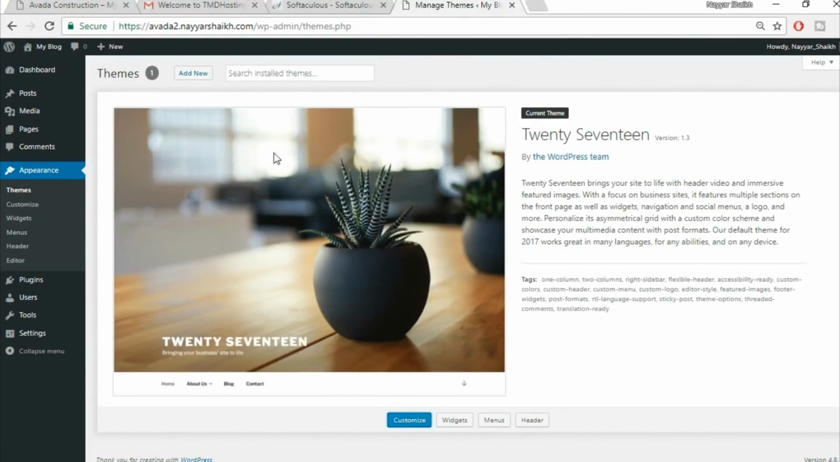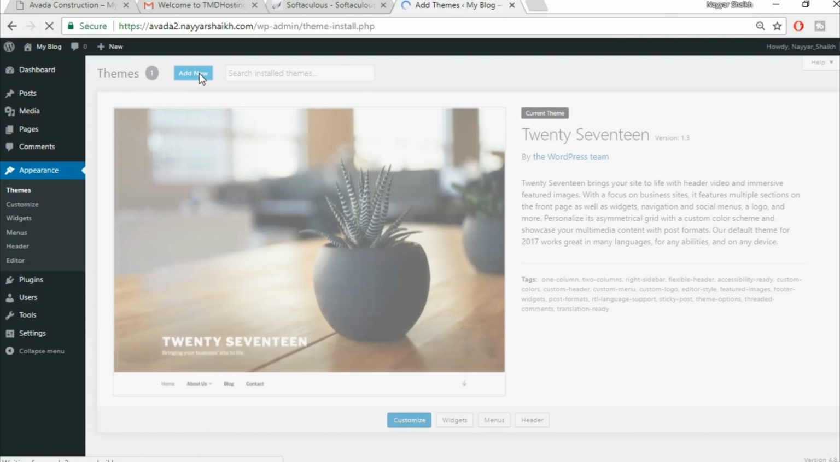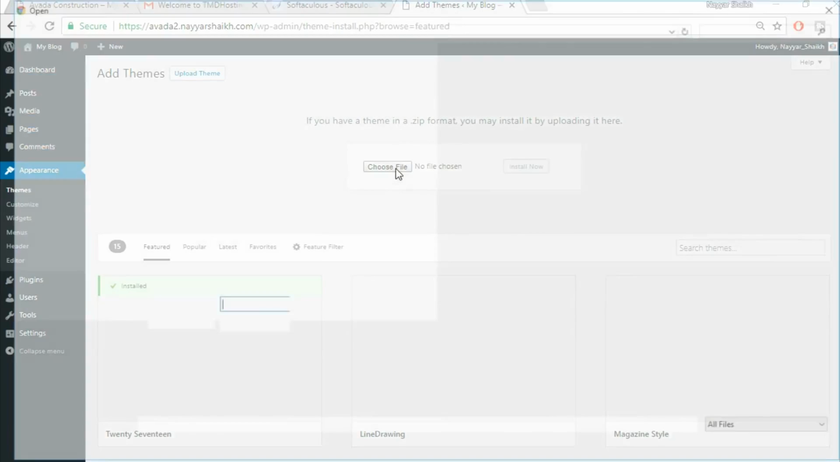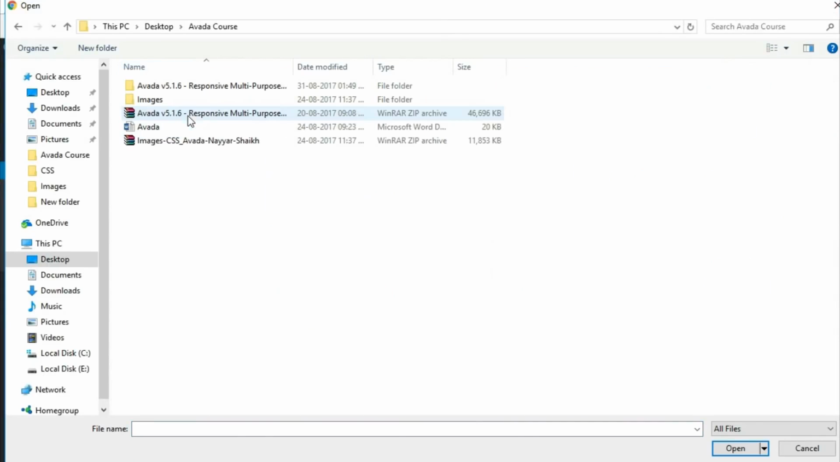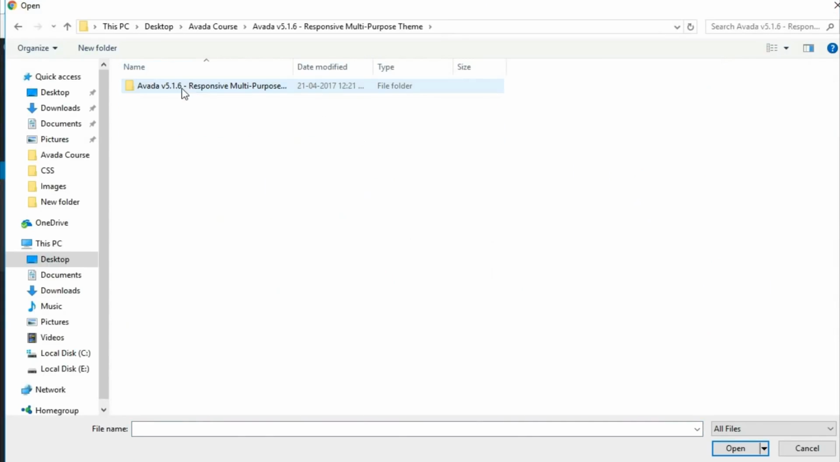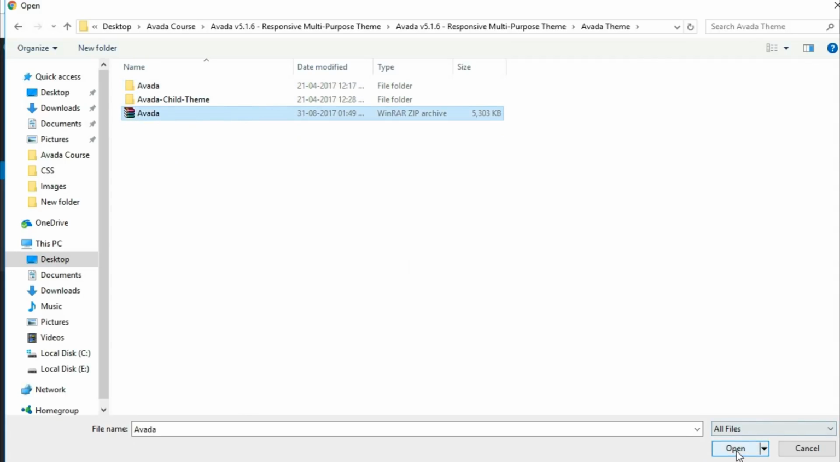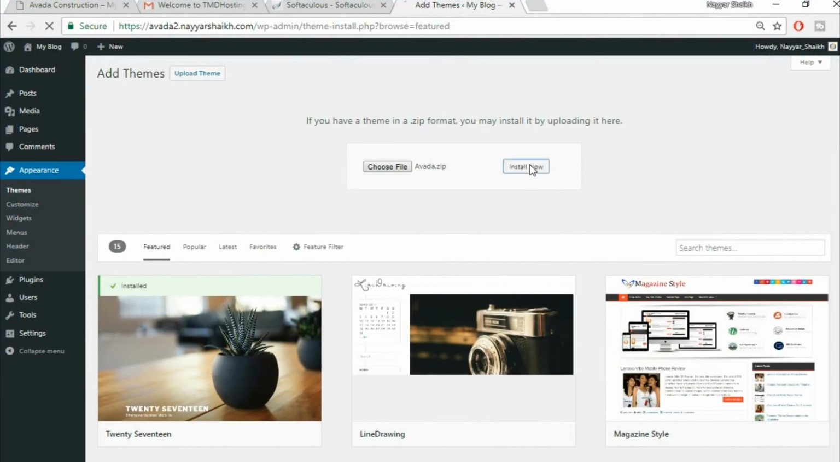Now we have to upload this particular zip file. Come back to your website, click on add new theme. Now click on this upload theme button, choose file, and select that particular file. Now click on open, click on install now. Okay guys, by the time the theme is getting installed, you can do a few things.